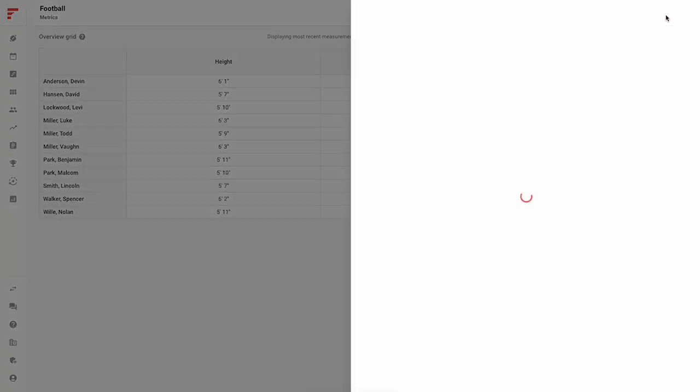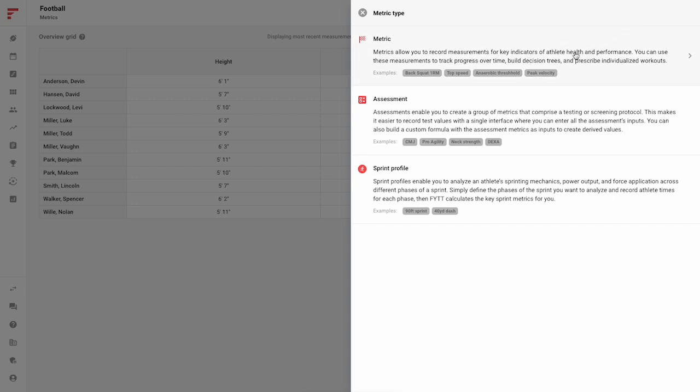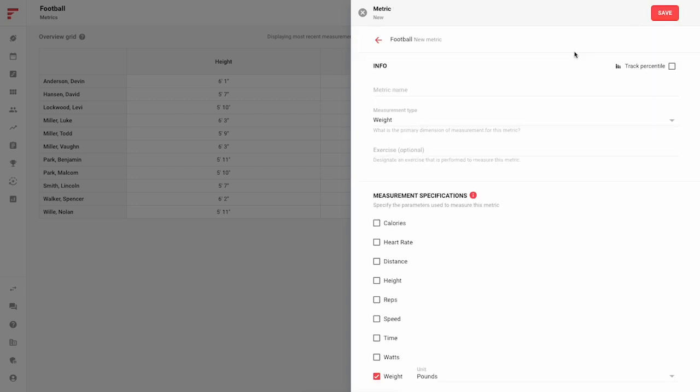Let's now create a custom metric to start tracking data for the key indicators of health and performance that we care about. As a simple example, we'll create a metric for recording back squat 1 rep max. We'll call it back squat 1 RM, and we'll specify weight as the measurement type, because weight is the primary dimension being measured. We will also specify back squat as the exercise that is performed for the test.